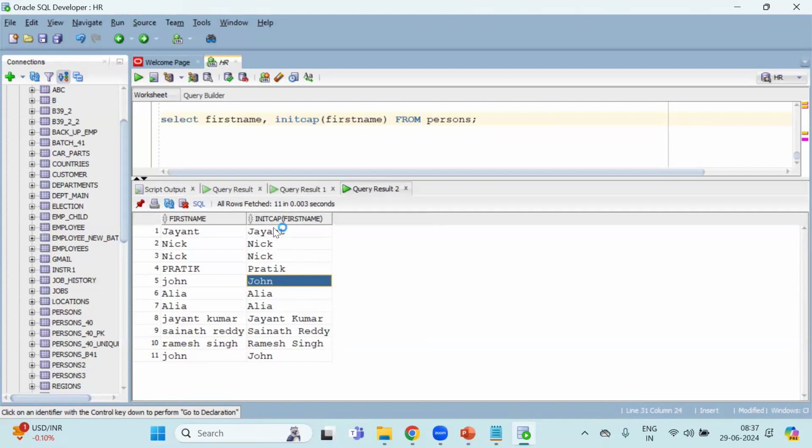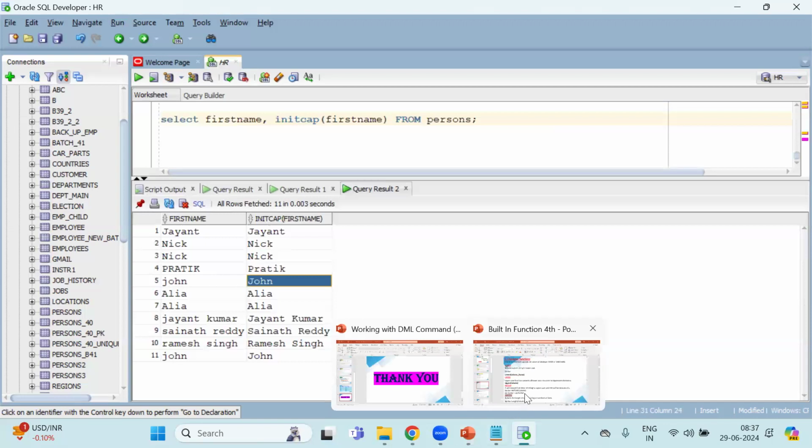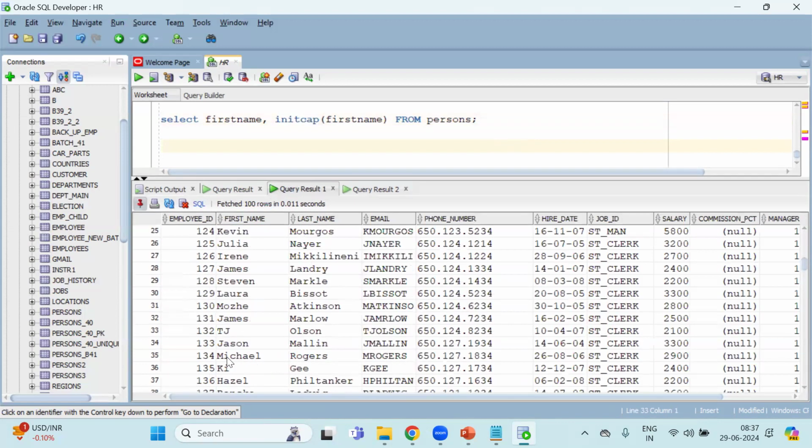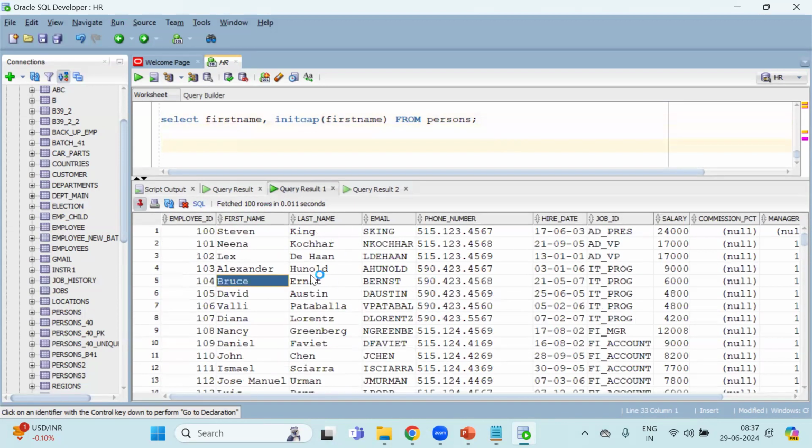Okay, you can apply the lower function, upper function, and all these things. And then we have the LENGTH function. If you want to find the length of anything, like how many characters are there in the first name, last name, or phone number, how many digits are there in a salary, then you can use the LENGTH function. So like first_name, you will be able to use it.